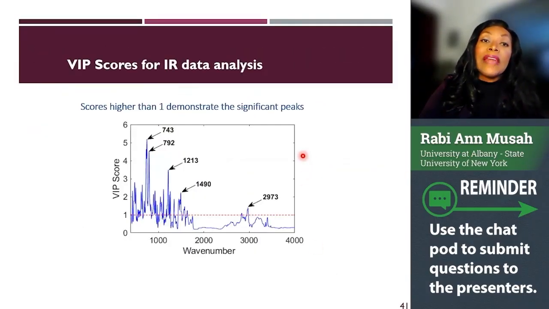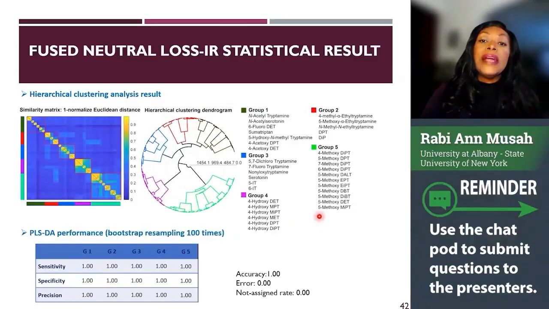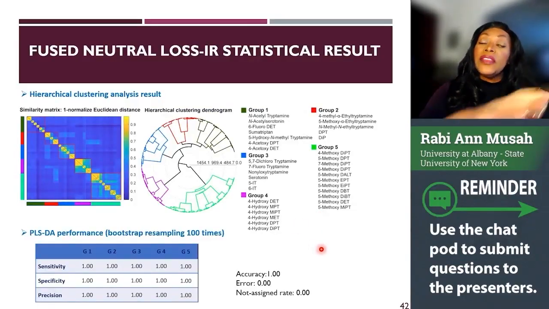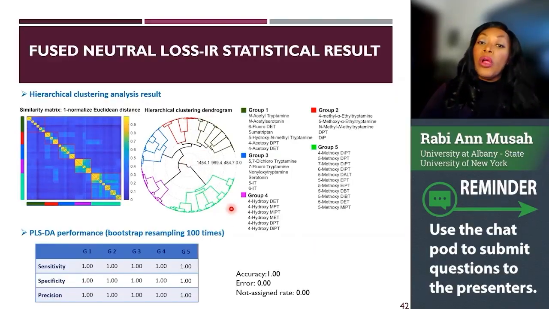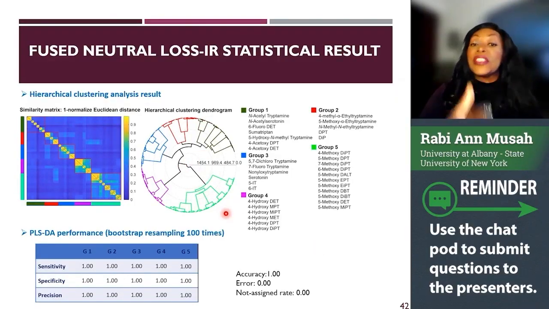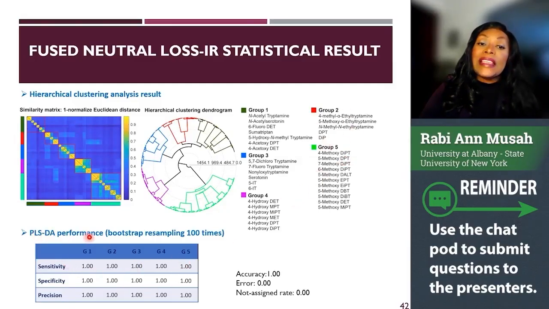We were also able to look at VIP scores for the IR data analysis. Those scores that you see above the red line indicate that these wave numbers are important for classification. So it'd be nice in the future to go back and see what we can attribute those to. But more importantly, if you take the IR data and the DART data and you fuse them, you get a new dendrogram, which is even more accurate in its prediction capacity. So 5 groups emerged from that. In terms of the merits of PLS-DA, using again 100 times bootstrap sampling, we had an accuracy of 100%, and the not assigned rate was 0, and the error rate was 0, which is fantastic.